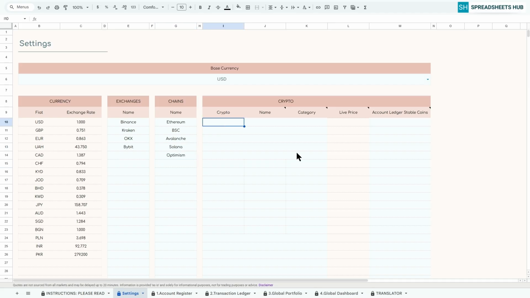In the crypto table, you need to list the cryptocurrencies you trade. Enter the cryptocurrency. Enter the name. Enter the category. The live price of the cryptocurrency will be pulled in automatically. Prices are updated using an external data source, so when you open the file in Google Sheets or Excel, you may see a warning message. Just make sure to allow access so the data can update correctly. Enter a few more cryptocurrencies.